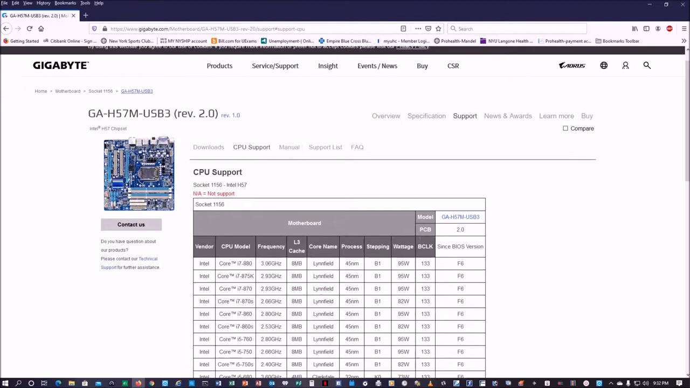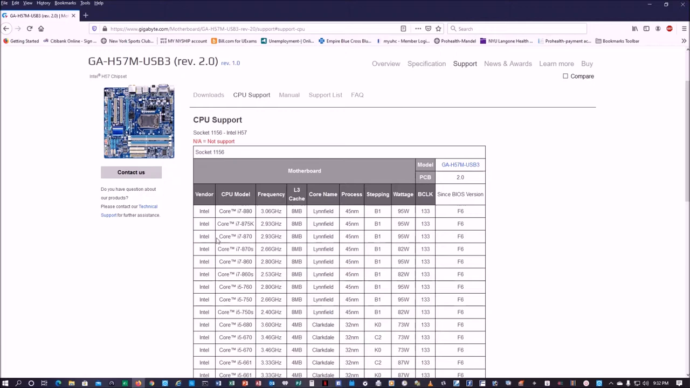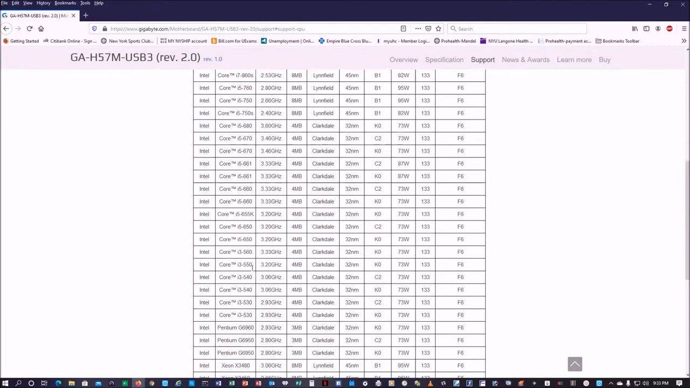The one that it came with was this one, Intel Core i7-870, which is 2.93 gigahertz, 8 megabytes, and a 133 megahertz front side bus. Okay, and it has the highest BIOS revision of F6, which I'll find out after I install it. So at least I know these are the CPUs that it would support.